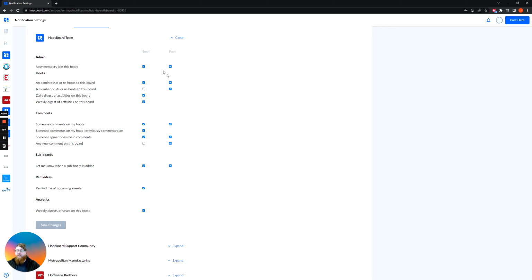And here you're going to see your email and push notifications. From here, just like with personal notifications, you would simply check or uncheck which notifications you would like to receive, click Save Changes, and that's it.